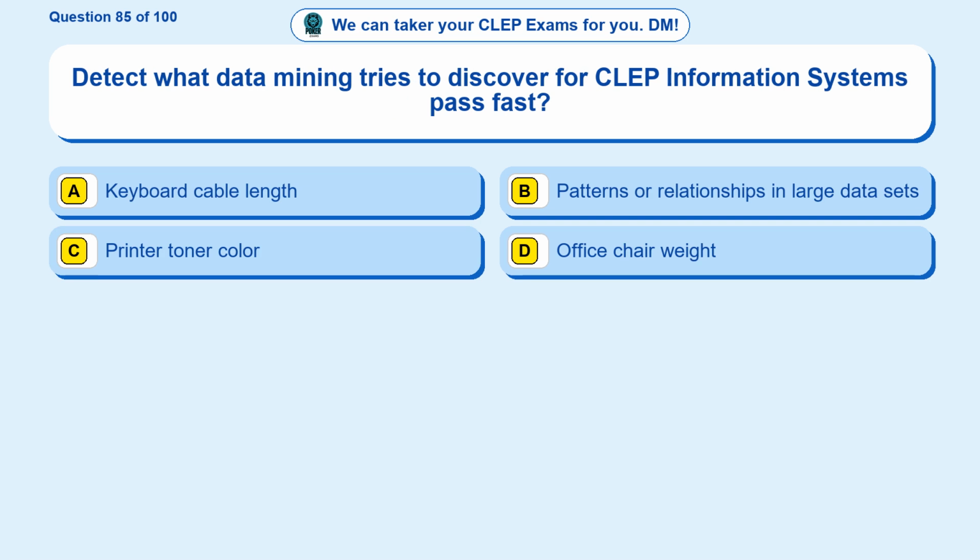Question 85. Detect what data mining tries to discover for CLEP Information Systems PassFast.